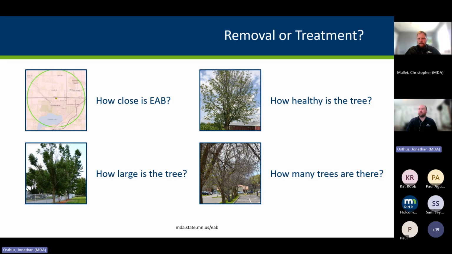How healthy is the tree in the first place? Is it worth treating? Does it have high value? Does it give you a lot of shade? How large is that tree? Is it a smaller tree? Is it something that's easier to remove and get something new planted and growing and back to that size more quickly? Or is it a really large mature tree that gives you lots of shade and lots of value on your property and might be worth investing in treatments to keep it around?